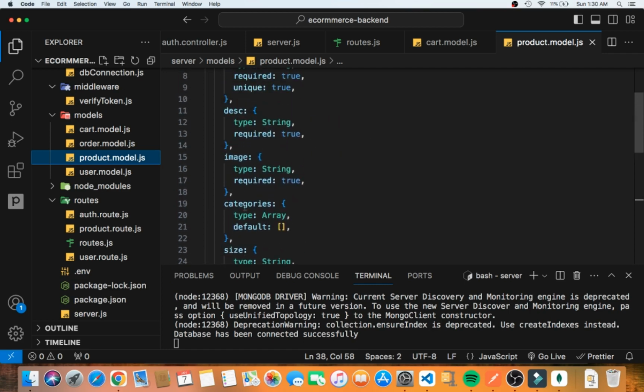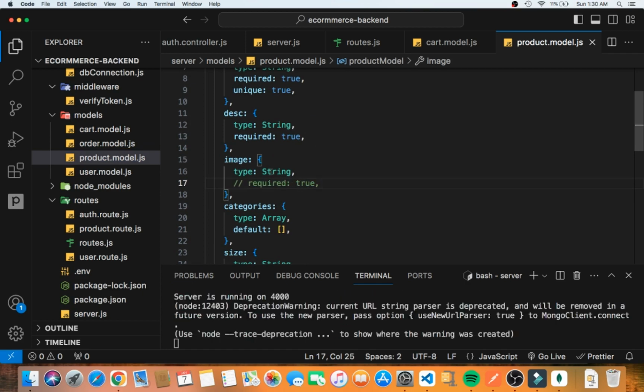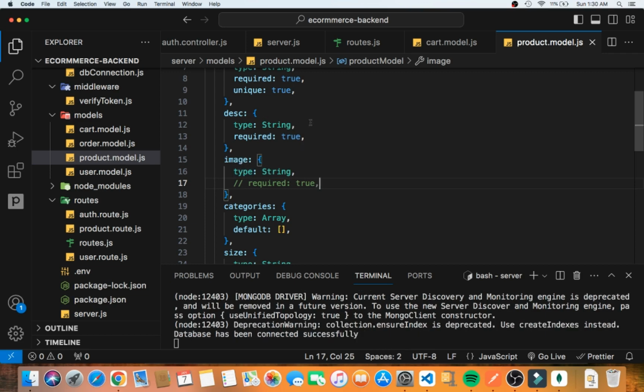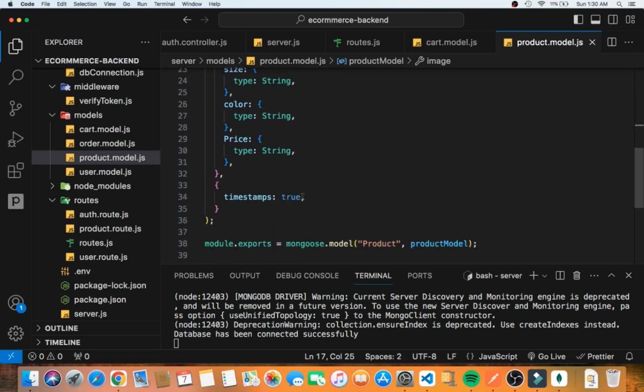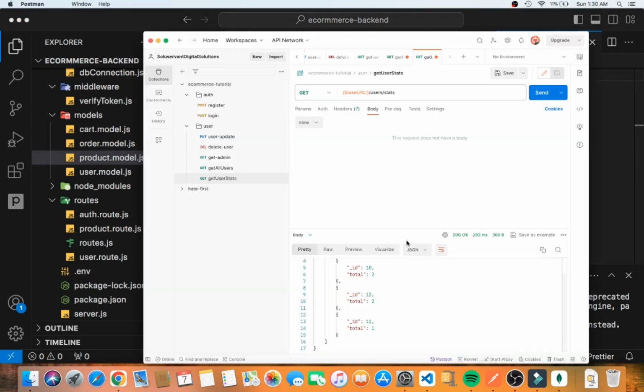Okay, now I would handle the image, but for now let me comment this out so that we test the creation of the product. Then after creation of the product, we'll go into how to use Cloud9 to handle your image uploads as well. So let us go into our Postman.